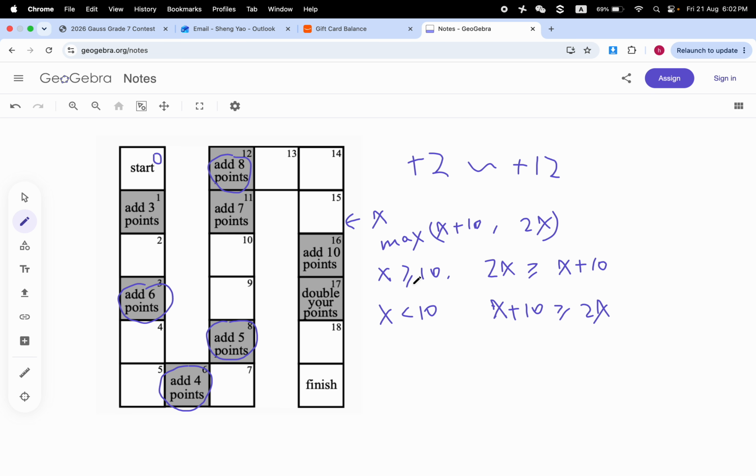For this case, you have at least 10, and you double it, now you have at least 20. So this is always the better case. That is to say you don't have to sacrifice. There's no point sacrificing any points. Just collect as much as possible, and when you are here, you're gonna double your points, and that is where you're gonna get it. Yeah, and this is probably the best outcome.